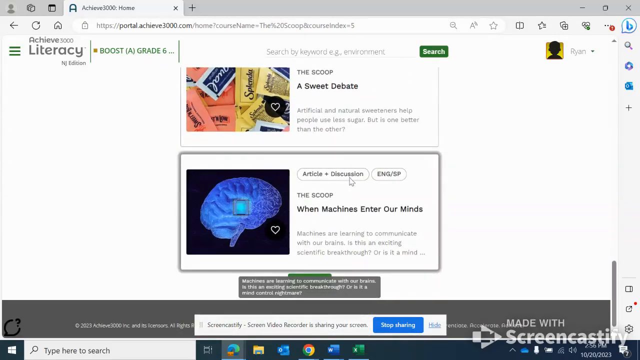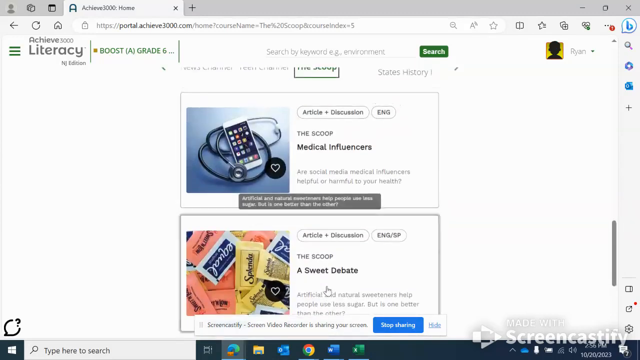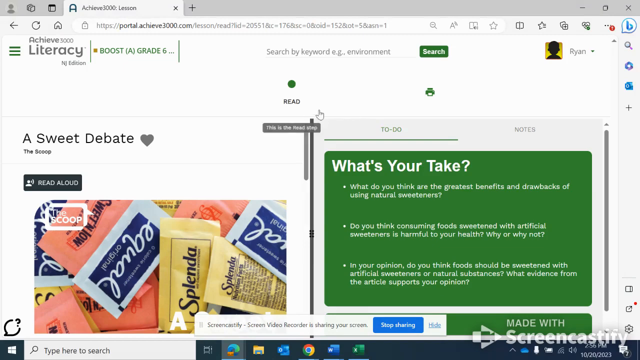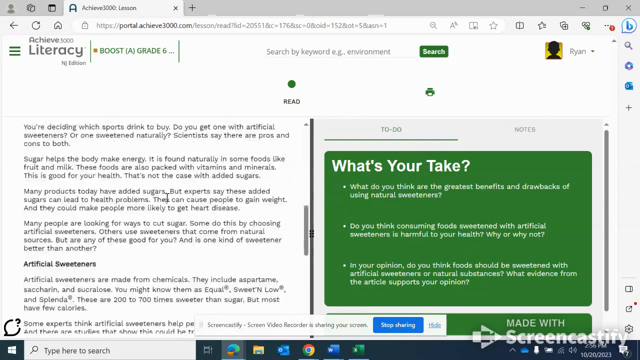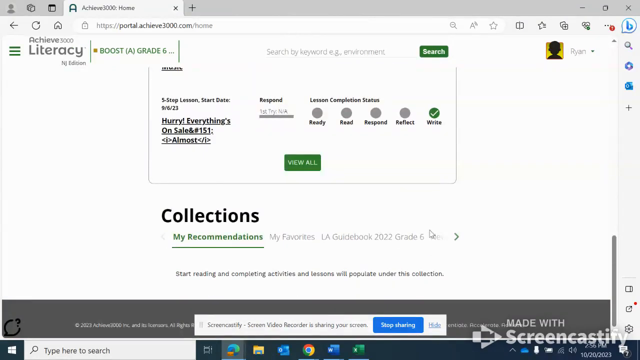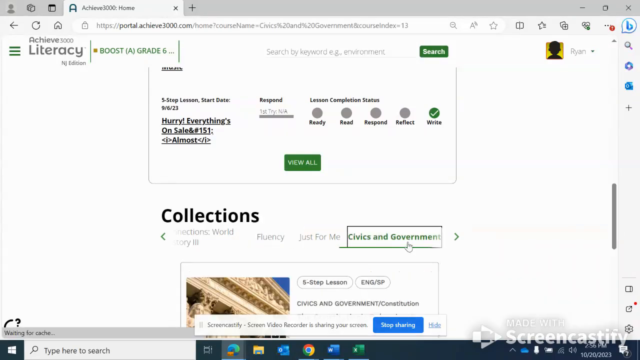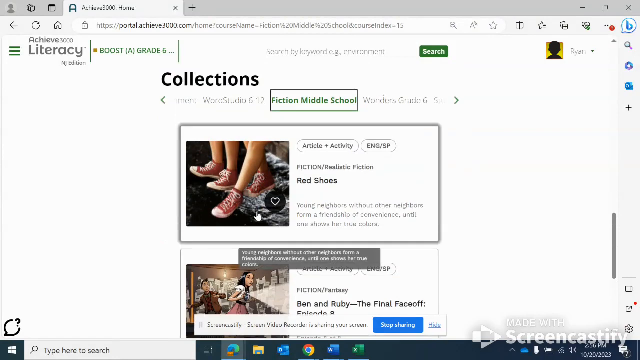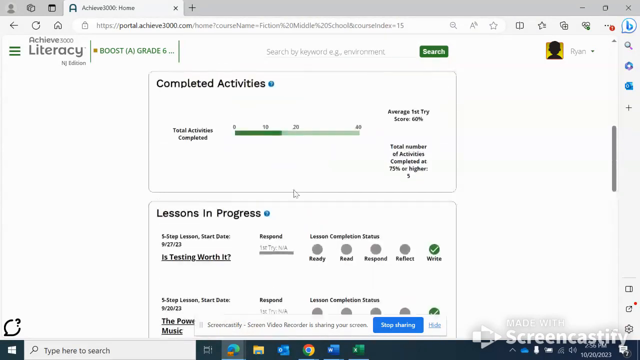These ones are article and discussion, which means if I go into this one about sugar, there aren't going to be any multiple choice questions. It will just be reading the article, and there are some thinking questions that you can think about and answer. So this is a great place down here to scroll through the collections and find something that might be of interest to you: civics and government, fiction if you are interested in fiction stories. There are a lot here.